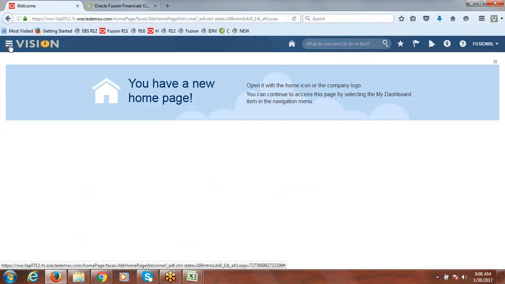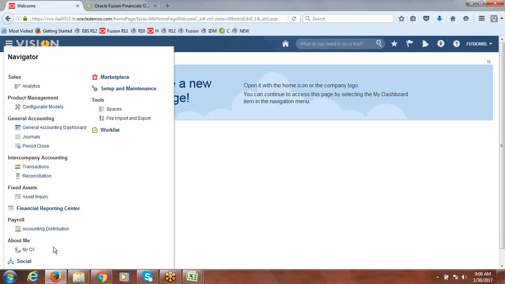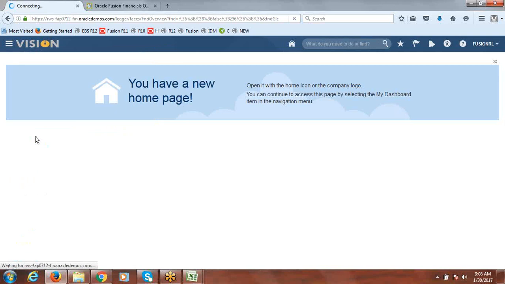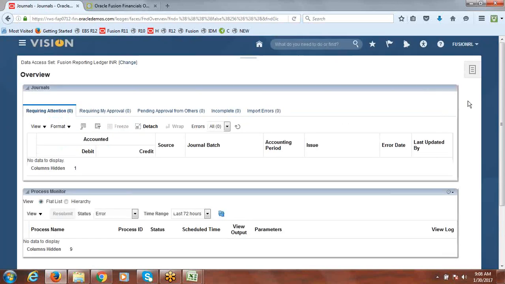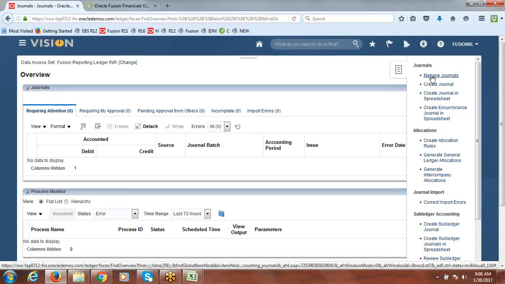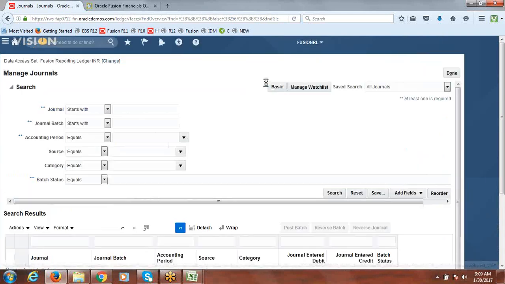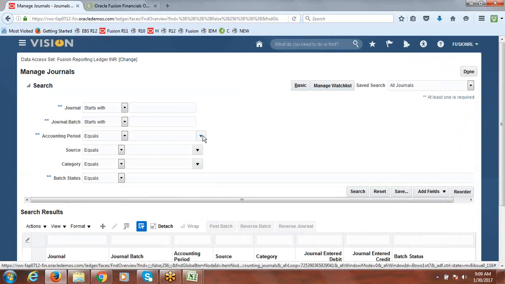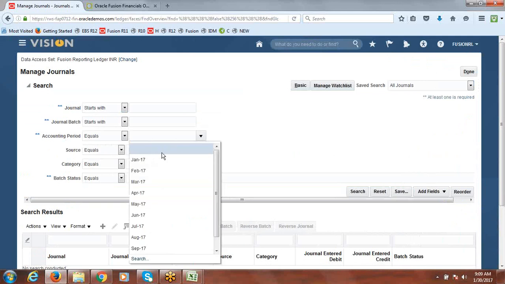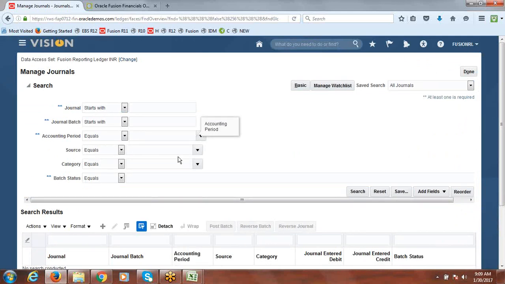Now go to reporting books. These reporting books are already open in our different browser. Go to journals, so manage journals. Accounting period is June. Source is manual only.